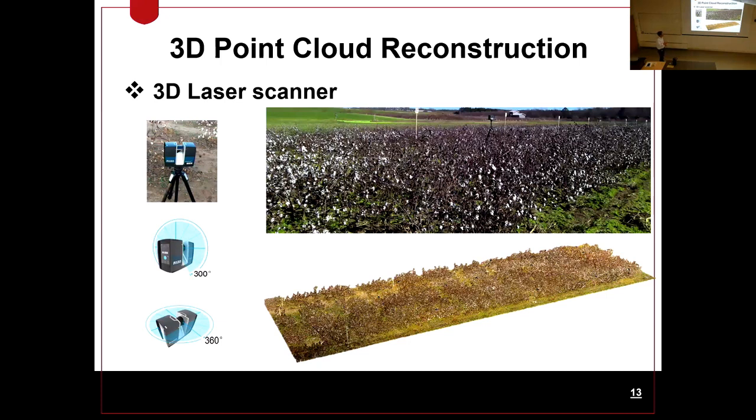This is a 3D laser scanner. It is an active sensor, which means inside this sensor we have a light source. The sensor can send out a pulse, and if the pulse hits something, it is reflected. The sensor can detect the reflected pulse and then measure the distance. This principle is called TOF, time of flight. We can measure the distance between the sensor and the object, and then we can do the 3D reconstruction.